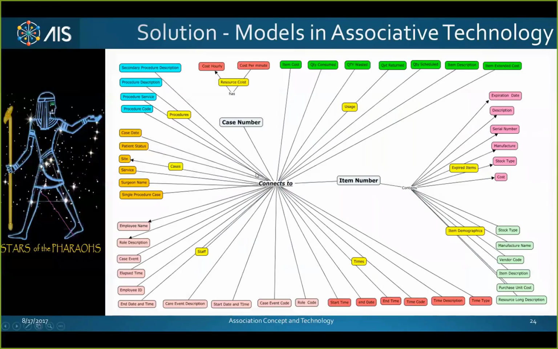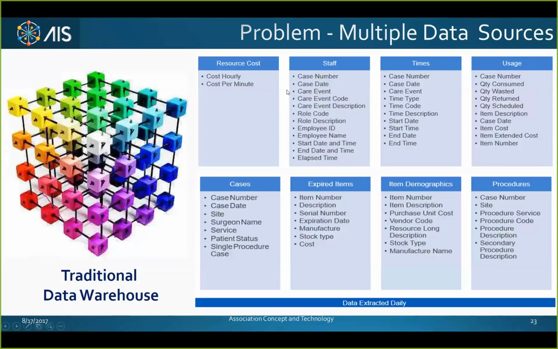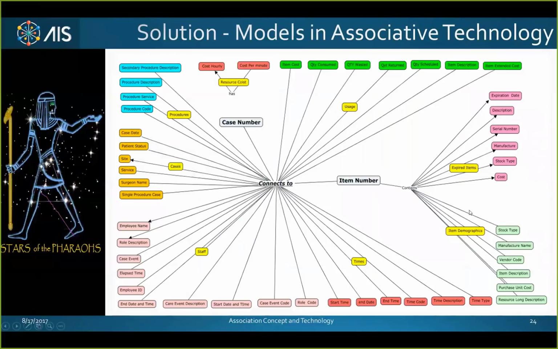As opposed to an associative model. Now, keep in mind, these are exactly the same tables, exactly the same databases. These are 8 separate databases. We took this data from a project we're doing in Canada, so this is actually real life. This is 8 separate data sources, and instead we combine them into a single model.